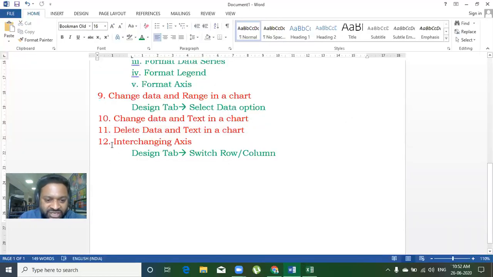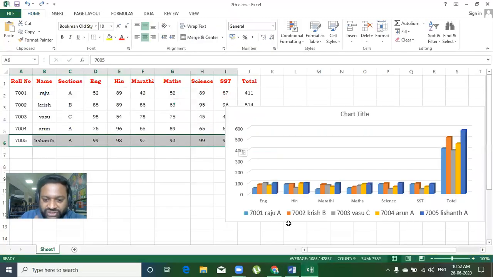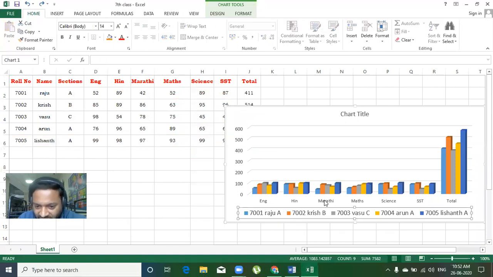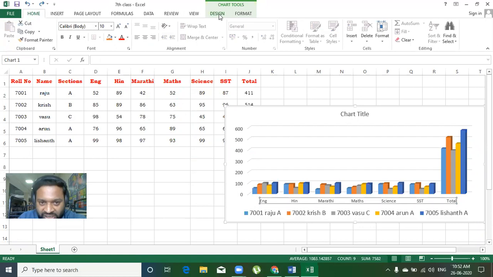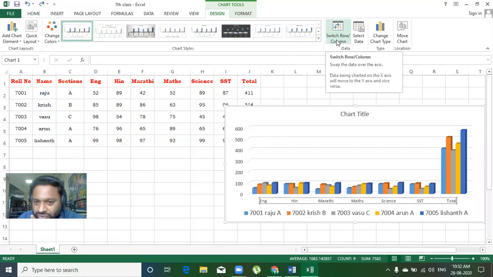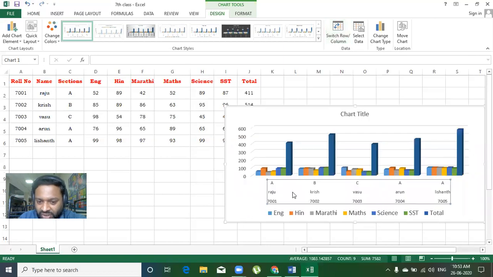Next, interchanging axes. Interchanging axes means when we select the Switch Row/Column option under the Design tab, the x-axis becomes the legend and the legend becomes the x-axis. So let's check here. Here you see this is the legend and this is the x-axis. When I click the Design tab, I can see Switch Row/Column. If I click the Switch Row/Column option, this x-axis becomes the legend and this legend becomes the x-axis.